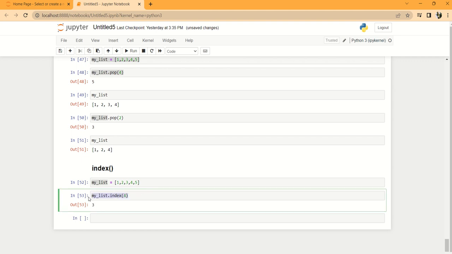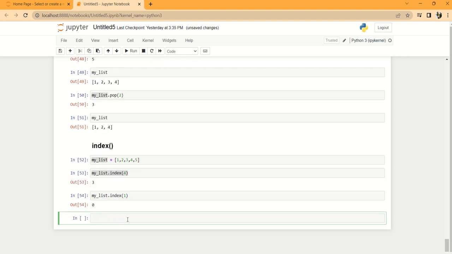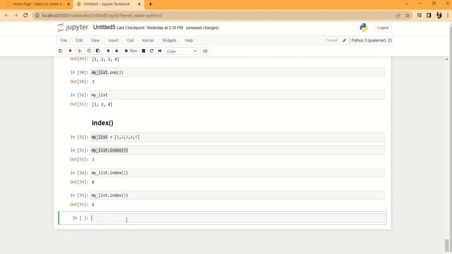Similarly we can check the position index of 1. This is 0; the position of the value 1 is 0. Check it for 5. It is 4; the position of the value 5 is 4. So like this we can check the indexes of a particular value within the list elements.